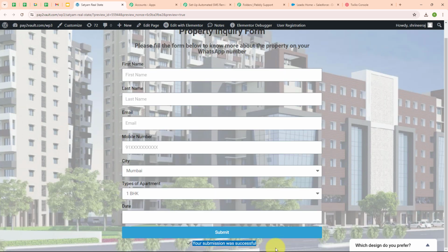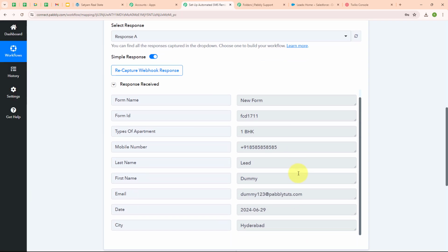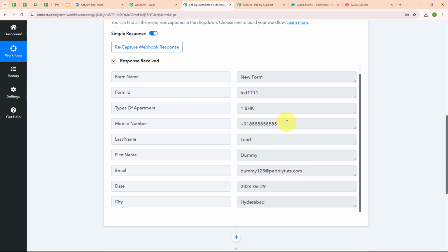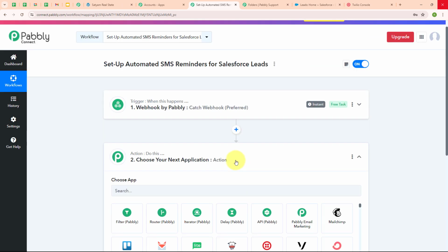And here you can see it says your submission was successful. So now let's move back to our Pabbly window. And here you can see we have successfully received the response here where we have received the mobile number, last name, first name, email, date and city. So with this we have successfully set up our trigger. Now let's move to action step.